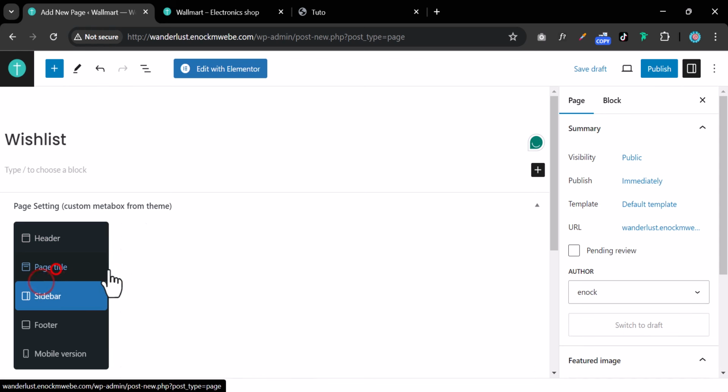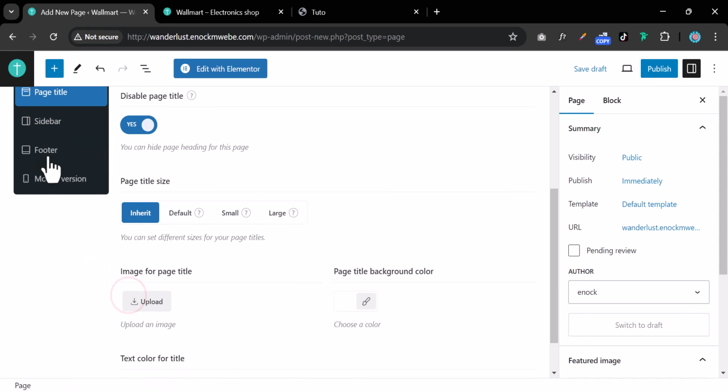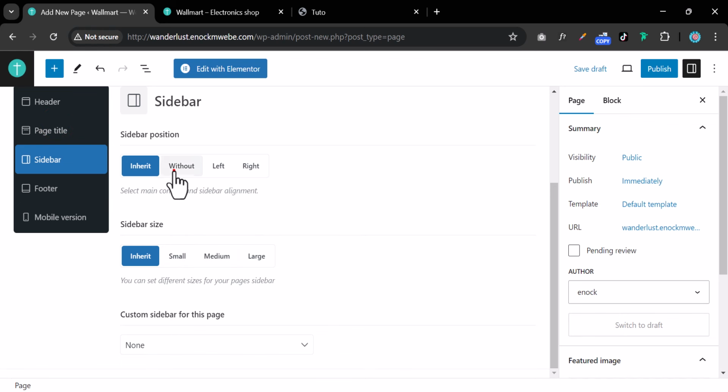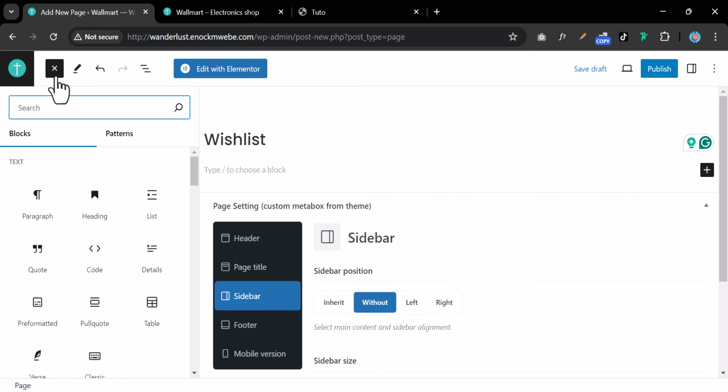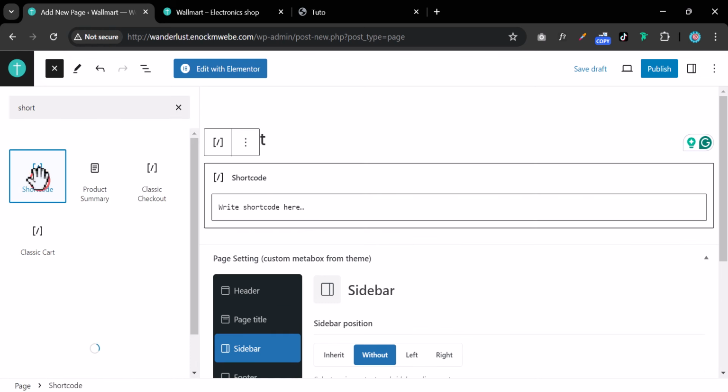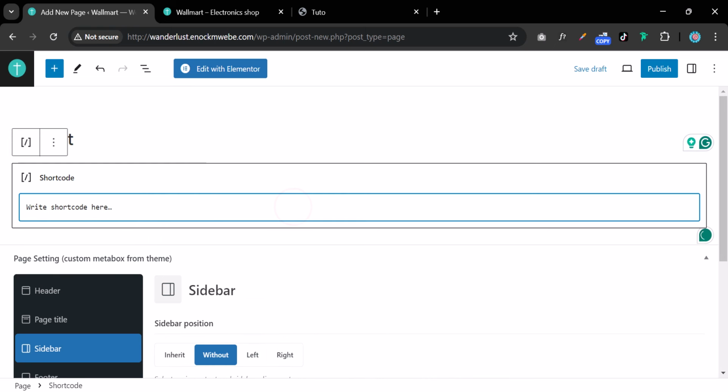Then for the page title, I don't want it to have a page title, so I'm gonna disable it. Then the sidebar, I'm gonna set it without. So I'm gonna click on this plus icon right here. Then I'm gonna add what's called a shortcode. Let me search for shortcode, and I click on shortcode. Then I'm gonna paste in a shortcode.